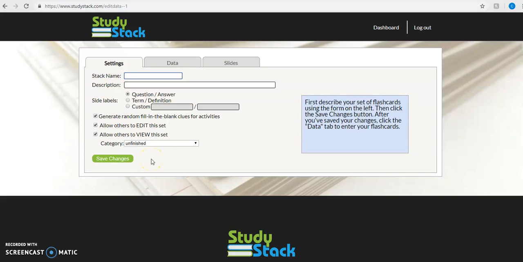This brings me to a form where we can set the parameters for a new project. Here I can enter a title, a brief description of what the flashcards will be about, and I can choose how I want to categorize my information. I can do it by question and answer, terms and definitions, or I can set my own custom headings. I have a few other choices to make as well.